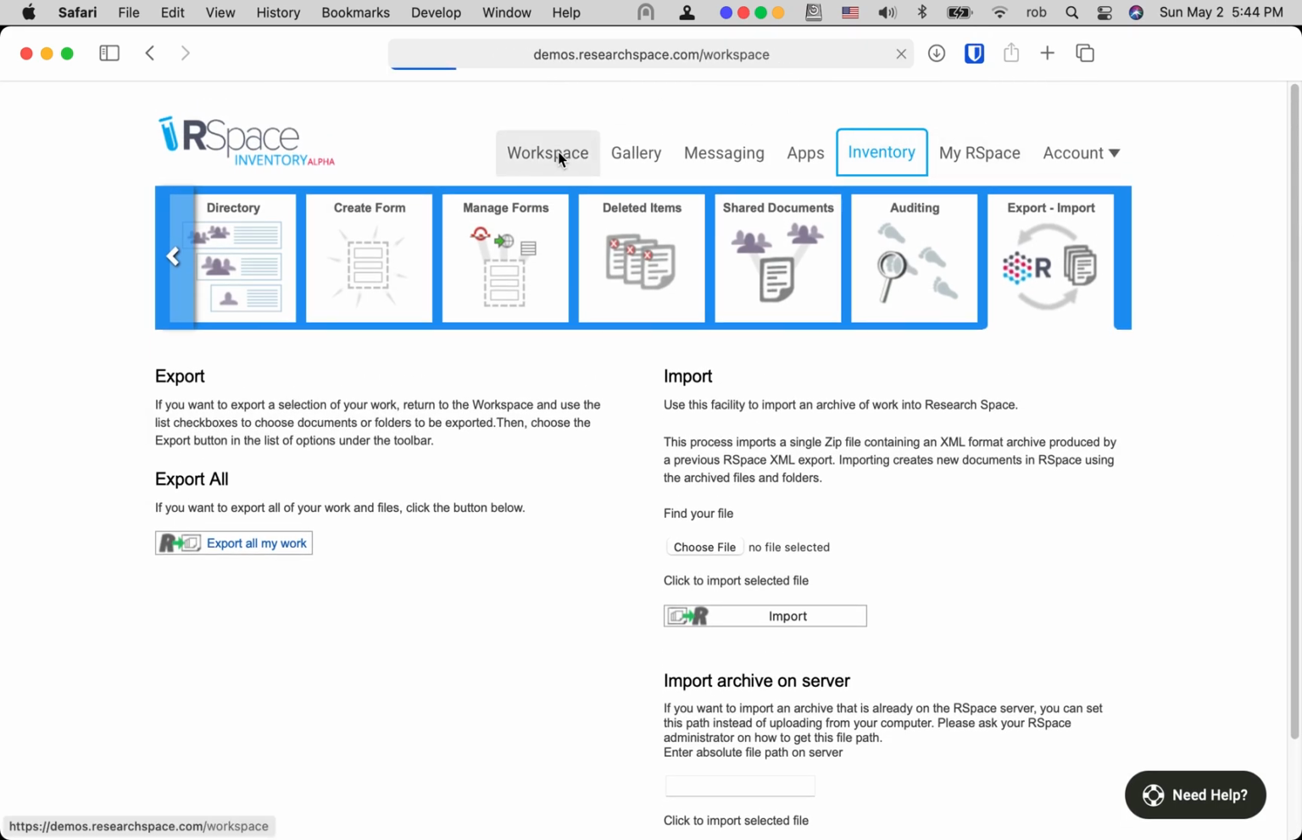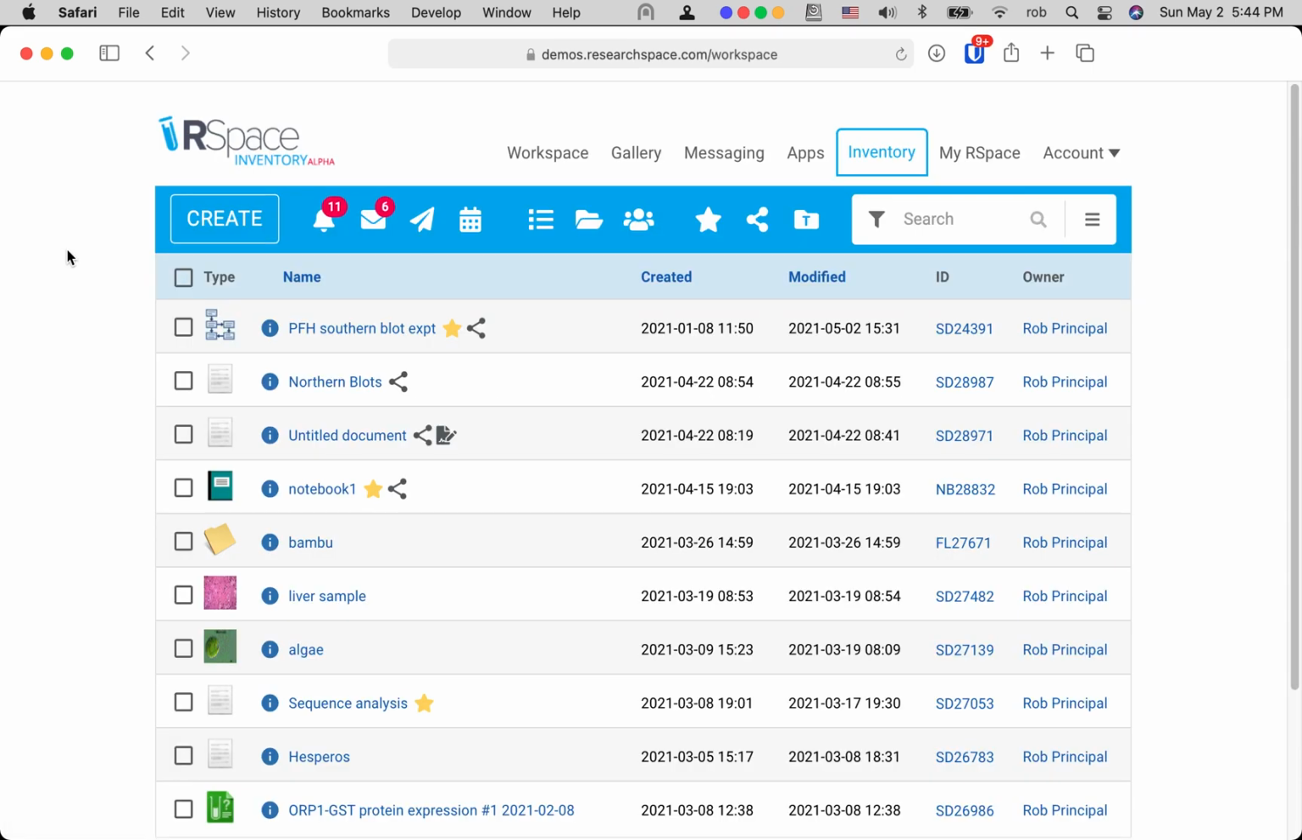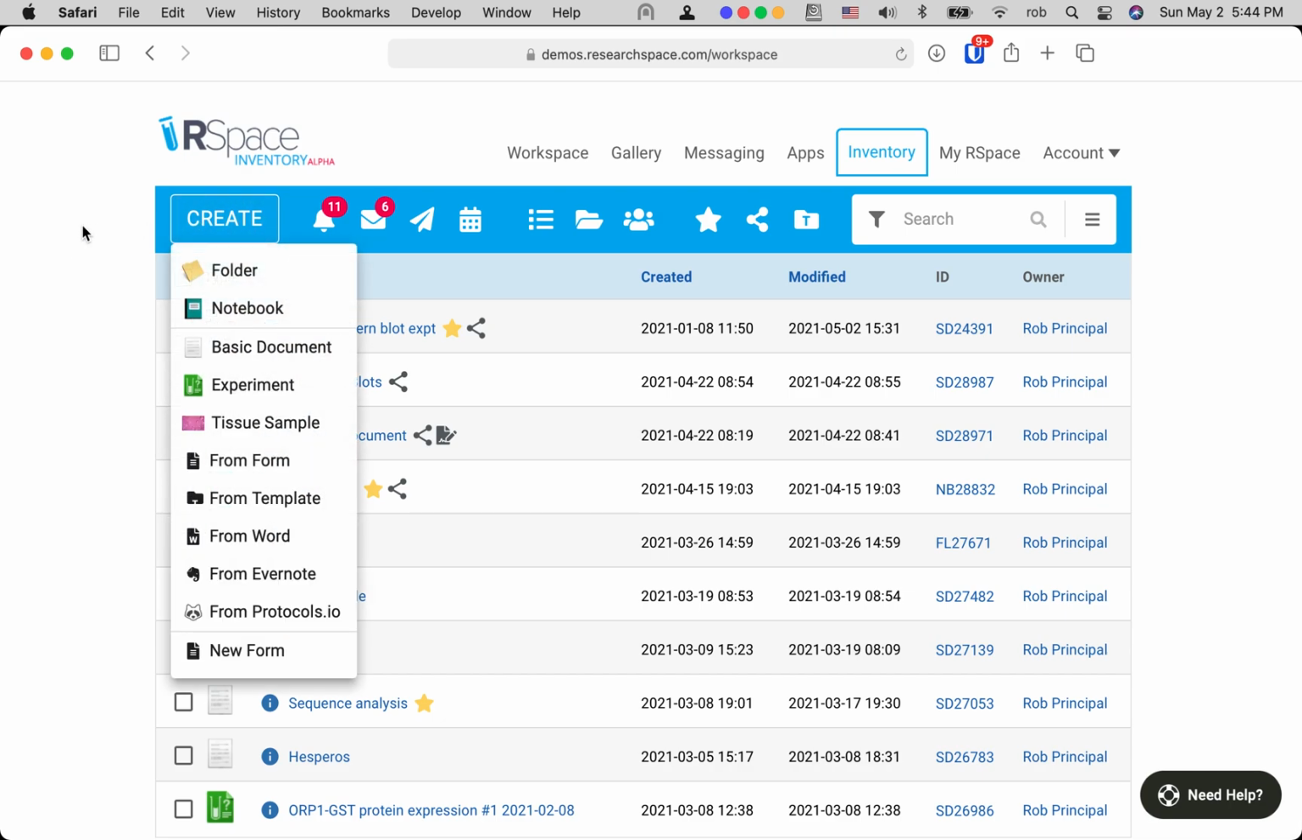Let's go back to the workspace now and look at some basic content creation. To make new content in the workspace, I'll click on the Create button. That will give me a drop-down menu with a number of different options that I can choose from. I can make new folders, I can make new notebooks. The system will remember different sorts of documents that I've made recently.